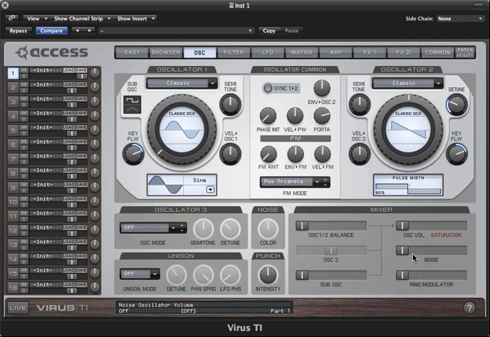In the next part of this tutorial, I'll be explaining the special functions of oscillator 2 and 3, including sync and frequency modulation.